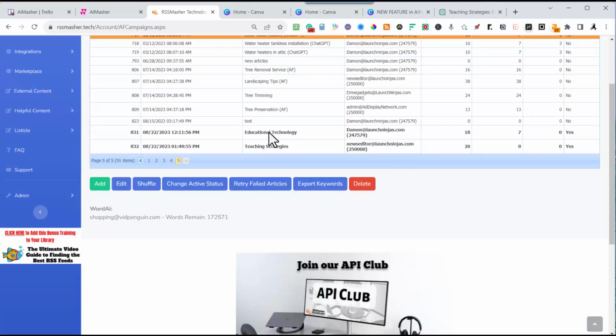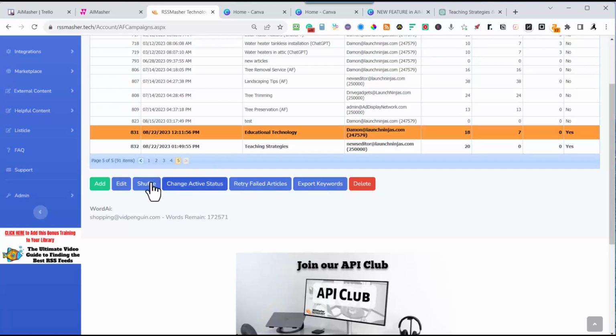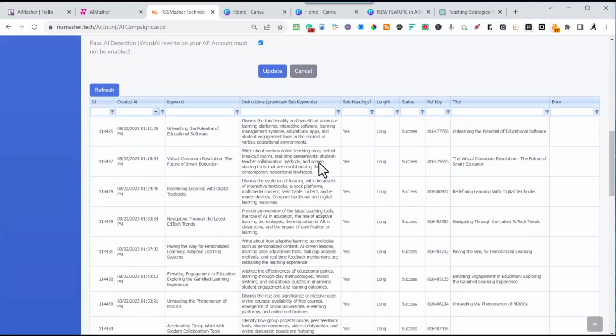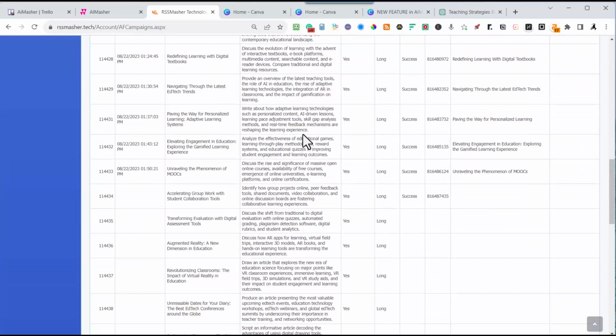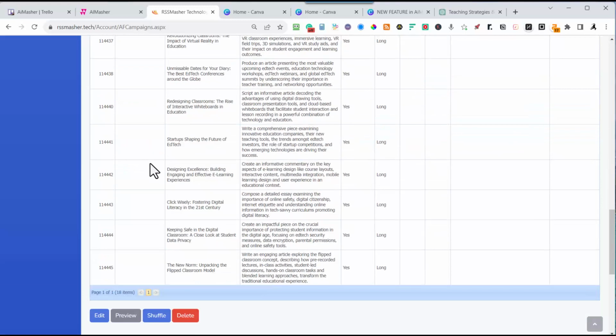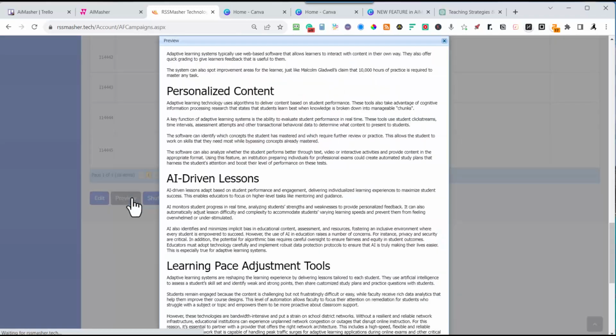Now, this is one educational technology. This is going into that same website I'm building. So let's take a look at it. It's built 7 articles out of the 18 I gave it. Come down here, and we'll just pick one of these. This one's done. There's the title, Paving the Way for Personalized Learning. I'm going to come down here and hit preview.